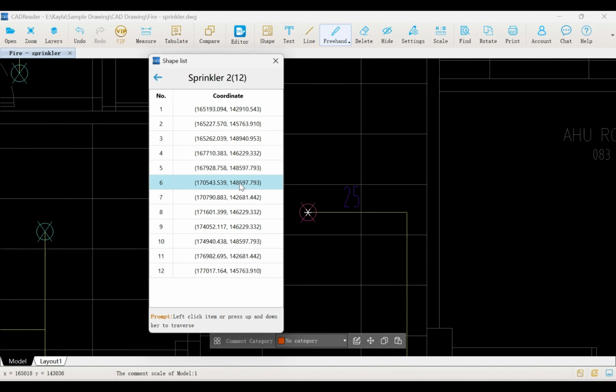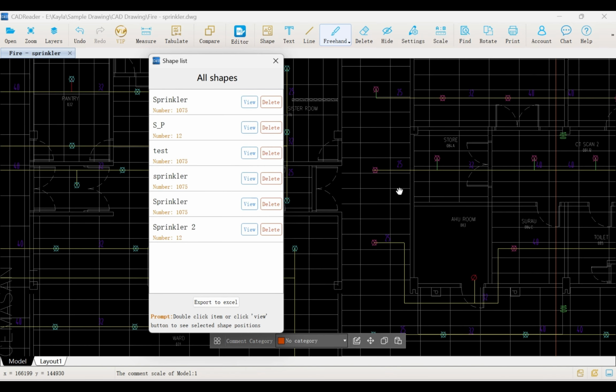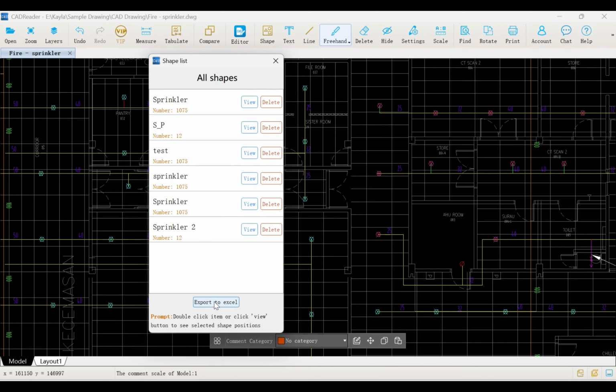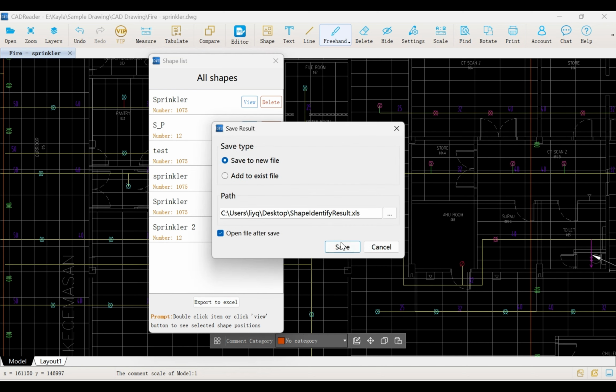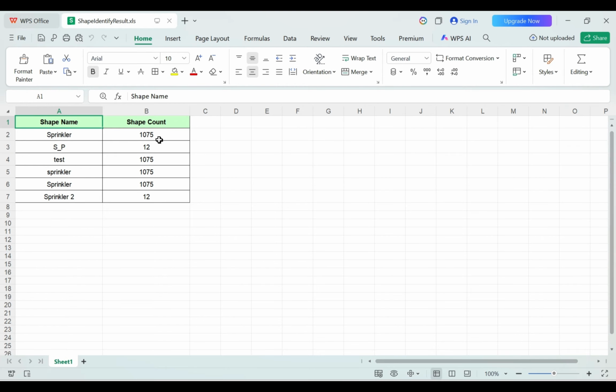To finish up, click the top left corner to return, then select Export to Excel and save your file. The software will automatically open an Excel file where you can review and verify all the recognition results.